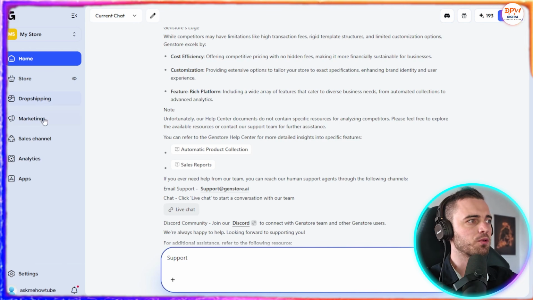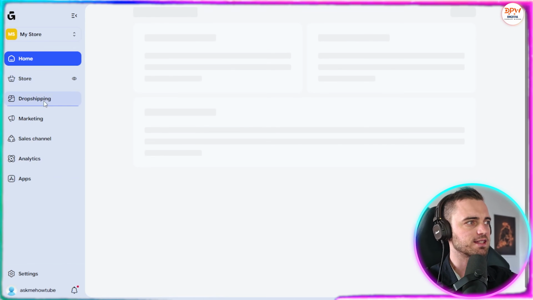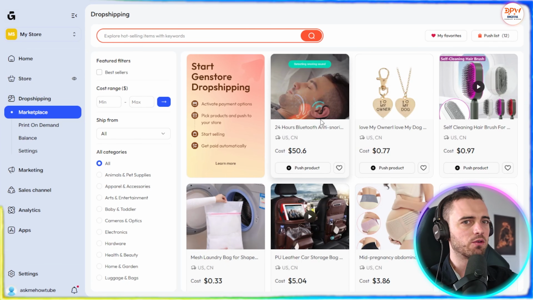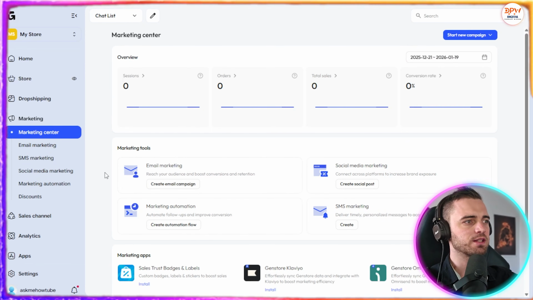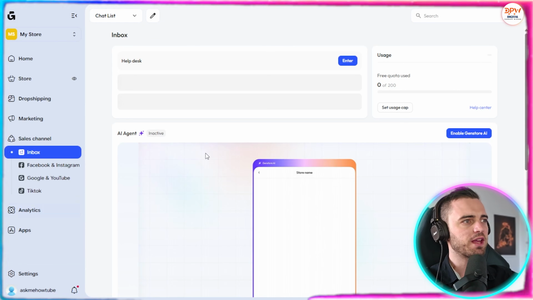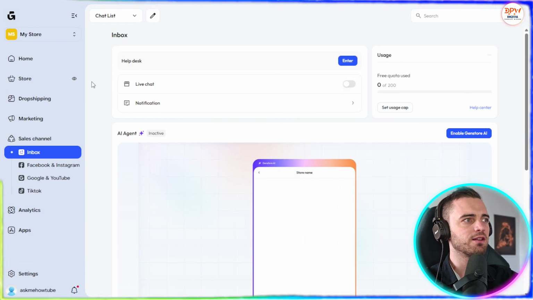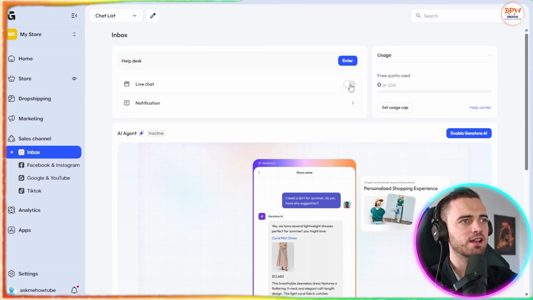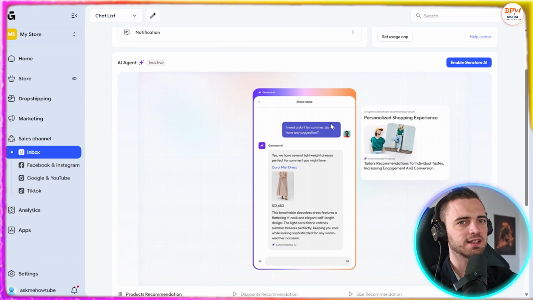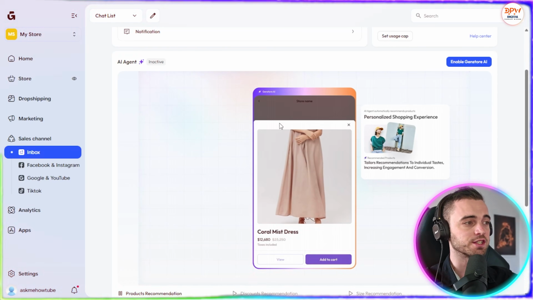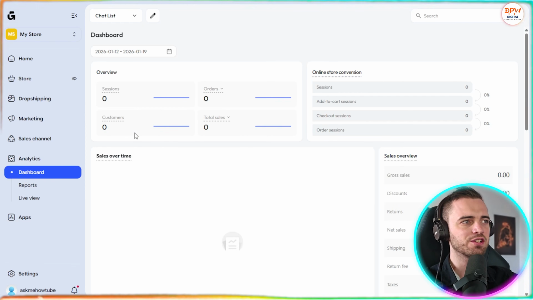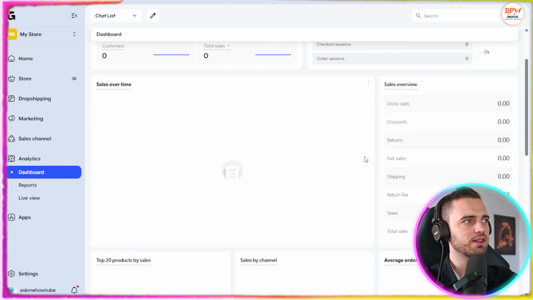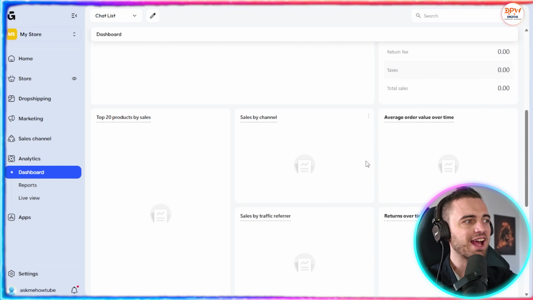Now, if you do want a dashboard, guys, they have everything here on the left-hand side. So we've got dropshipping, in which we can go and find products if we want more manually. We have the marketing tab, which will allow us to create campaigns and manage that. Then we have the sales channel, where we can look at all the sales. We can also add a live chat to our store, which will use Genstore AI to help customers, which will be great for driving conversions. And of course, we have the analytics tab. This is where you can see all of your orders, sessions, sales, and essentially everything you need to run your store from an analytics standpoint.